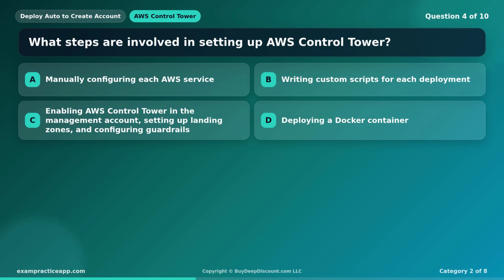Take a moment to choose your answer. The correct answer is option C. Enabling AWS Control Tower in the management account, setting up landing zones, and configuring guardrails. Explanation. Setting up AWS Control Tower involves enabling AWS Control Tower in the management account, setting up landing zones, and configuring guardrails to enforce governance and best practices.